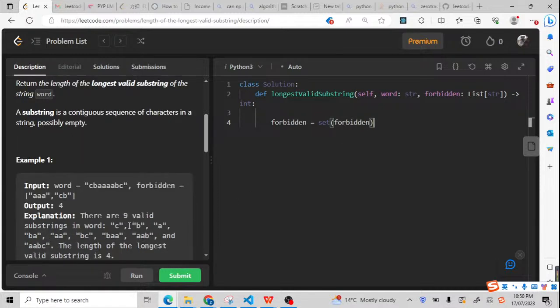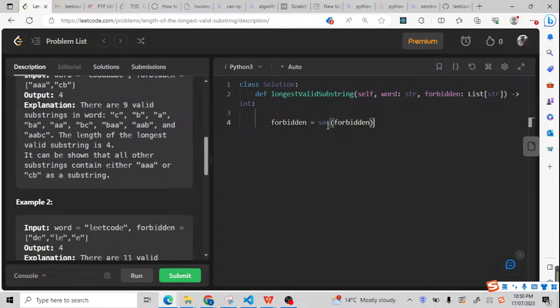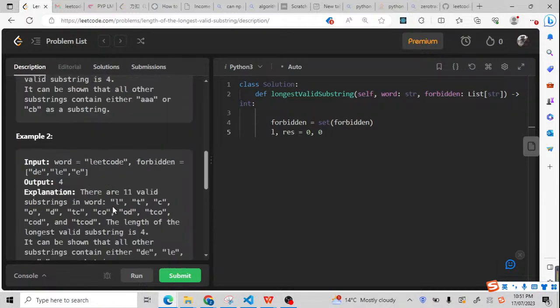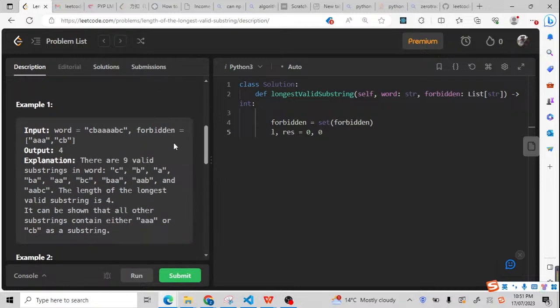But the length of each forbidden word is at most 10. So the time complexity to check if a word is inside is still O(1), but we use the length of the word, m. And then we should define the L pointer and our result. The L pointer should start from 0, and the result would be initiated as 0, because we are going to check the longest. If there's nothing inside, it should return 0. Then we check the R pointer: for R in range the length of the word.